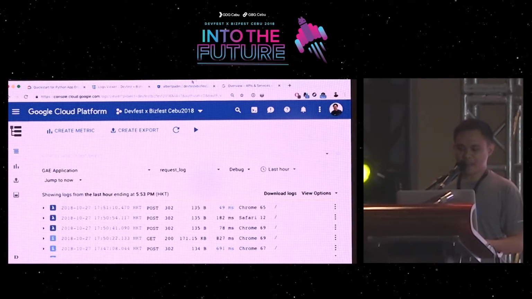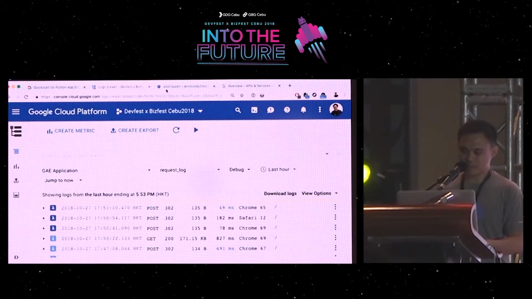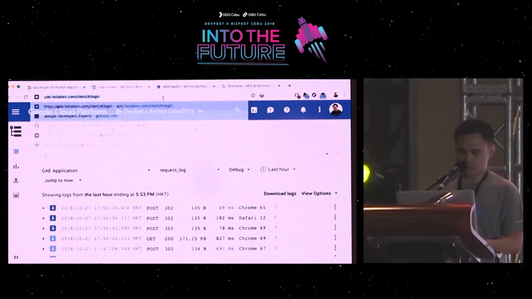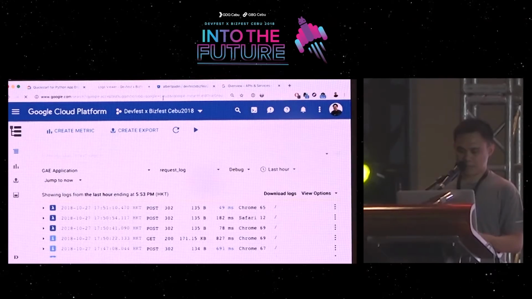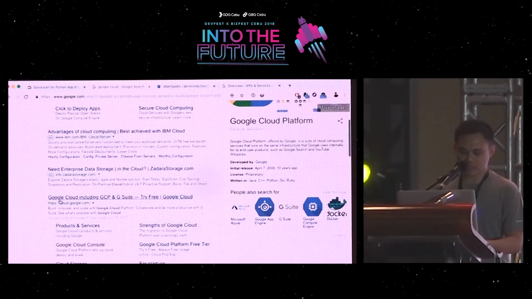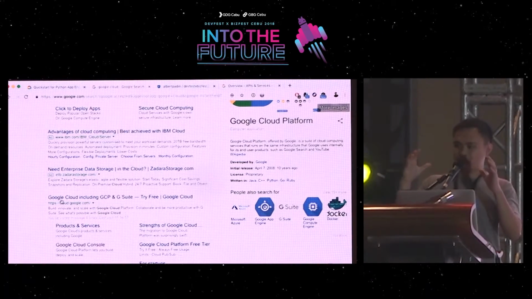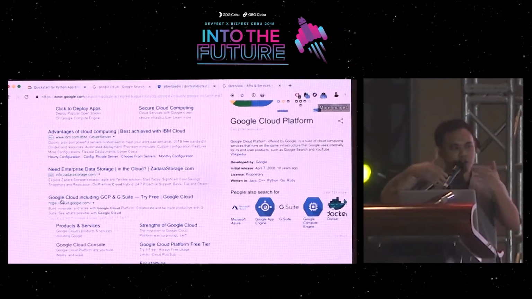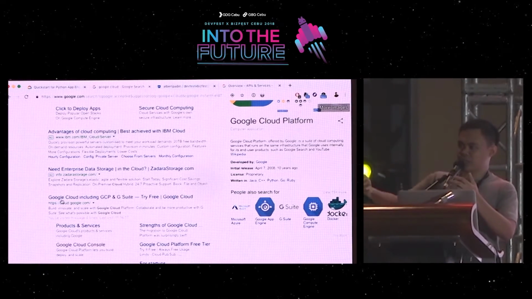Okay, so let me wrap up. So what did we do? We created a website or web application in AppEngine. We did it locally first. We ran it and saved some messages to the Datastore locally.